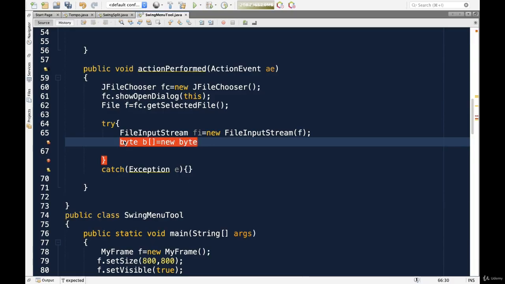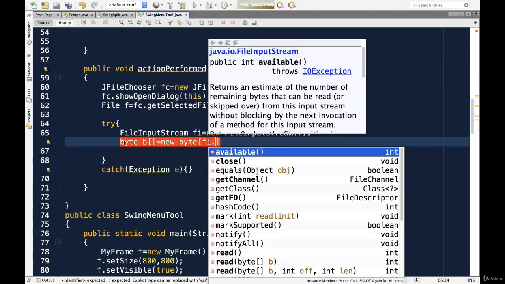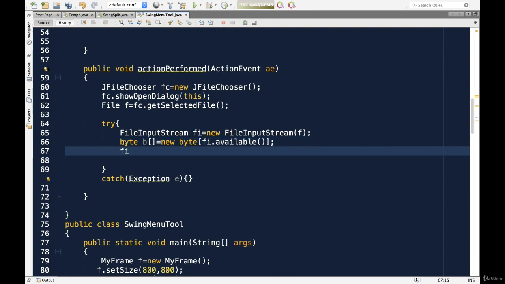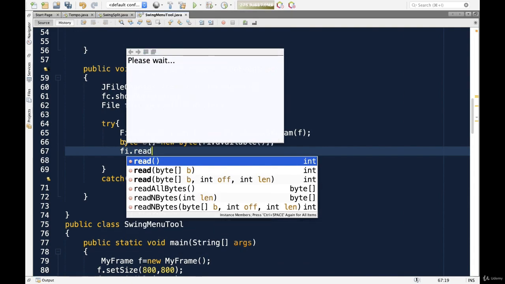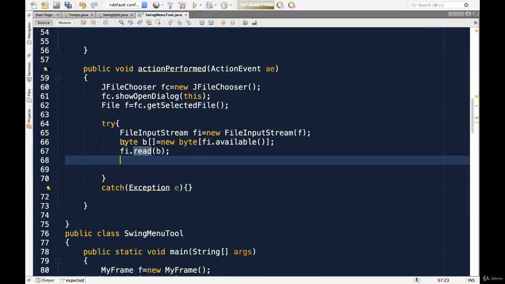So how can I know how many bytes there are? FileInputStream dot available is a method. It will give you how many bytes are available. Then I will create a byte array of that size. Then from the FileInputStream, I will read everything into a byte array B, and then the entire content of the file will be inside byte array B.